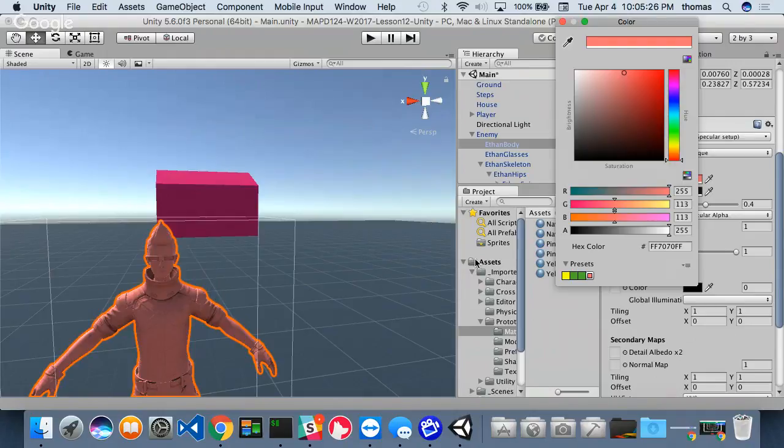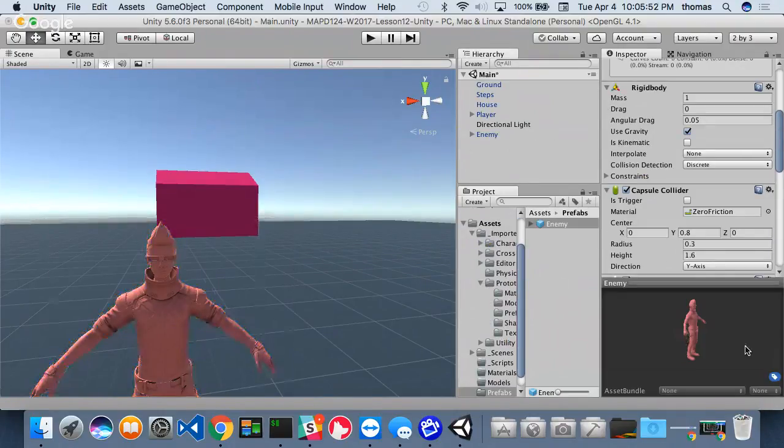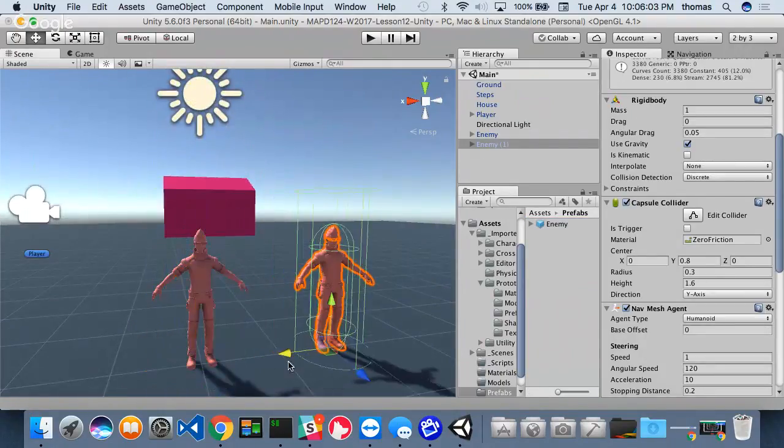Okay, cool. But what if I didn't just have one Ethan, one enemy, but I had lots of them? Remember, back to our assets, I have this prefabs folder. Even though I made Ethan from a prefab that came from my imported assets, I can still drag and drop him into my assets as a prefab. Let me show you what I'm talking about. Grab Ethan, the enemy, and drag it inside my prefabs folder. When I do, the great thing is I have access to making as many of these as I want, like this, right? So now there's two of them.